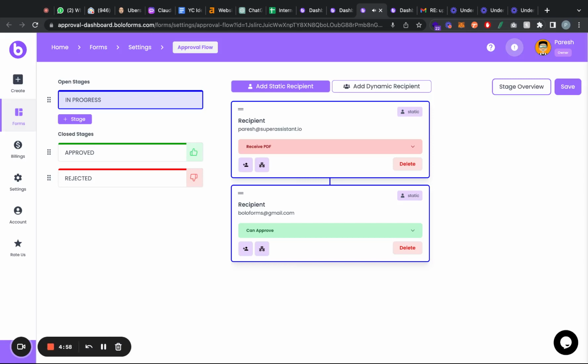Hello, in this video we are going to learn how to customize the PDF. So you might have observed that over here inside various permissions there is one receive PDF permission. Now you must be wondering what the PDF is like. How does it look? How can I see it?